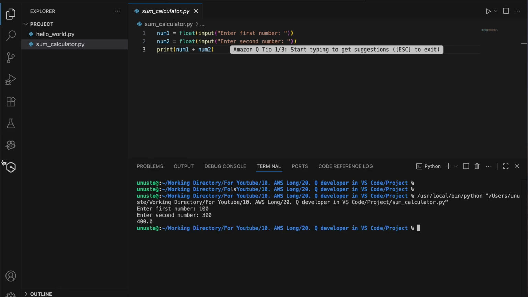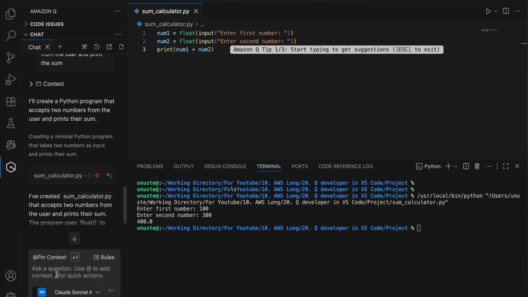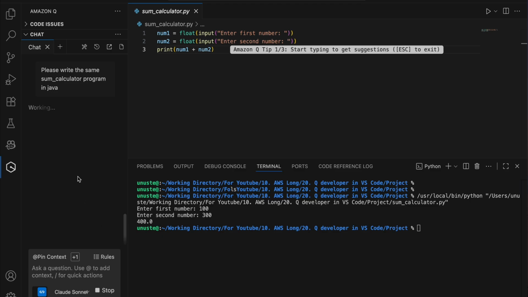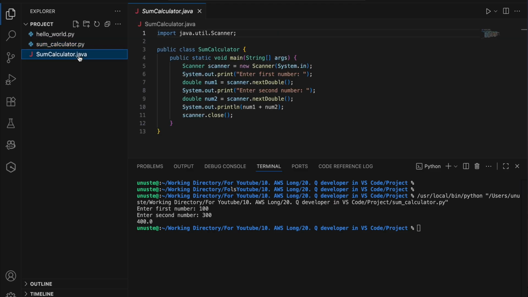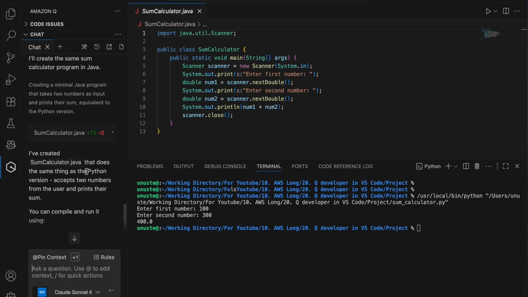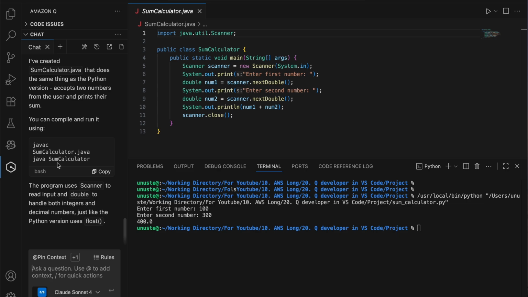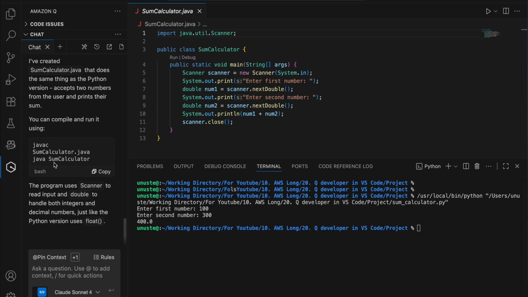Now if you want to write the same program in Java, please write the same sum calculator program in Java. Yeah, so you can see that it has created some calculator.java. So again, you have to go and see what it says about compiling it and running it. So you can see it says how you can compile it and how you can run it.